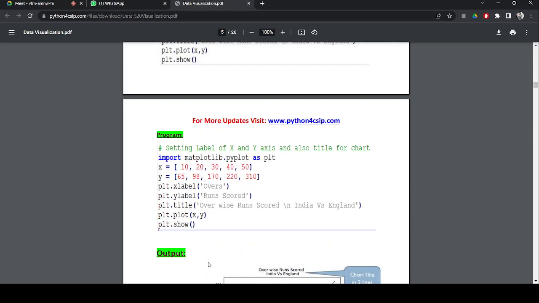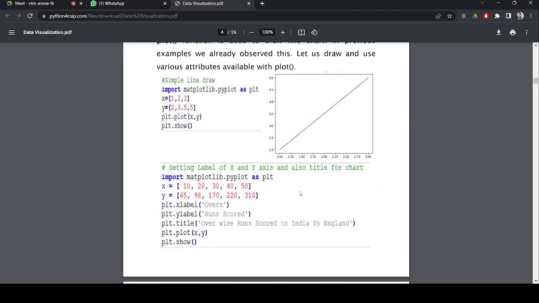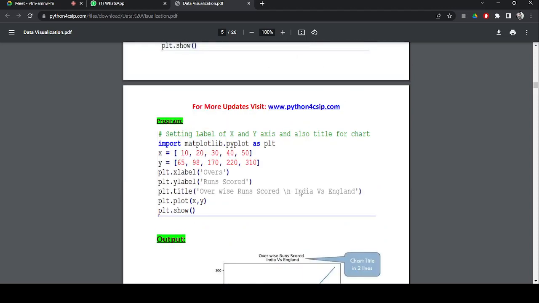X label, Y label. What is this? This is the program we were typing, right? Matplotlib as plt, x and y, also title for chart. Setting label for X-axis and also title for chart. Y label, title, plot. Yes, this is what you can understand, right?